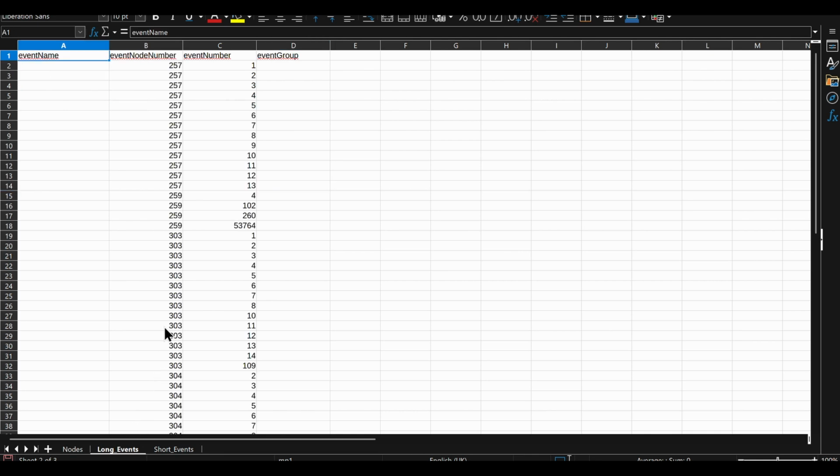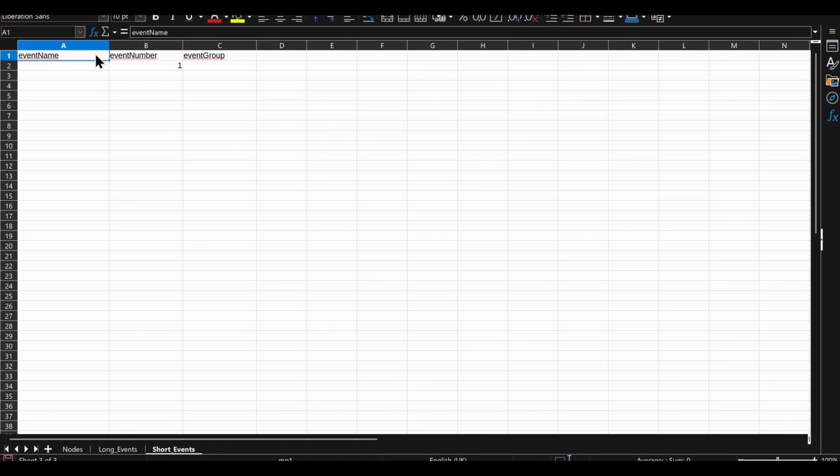We can now look at long events. For brevity, I'll just rename one of these. And finally, we'll look at short events. I'll rename the short event that's there and add another event. And that's completed my editing of the spreadsheet.